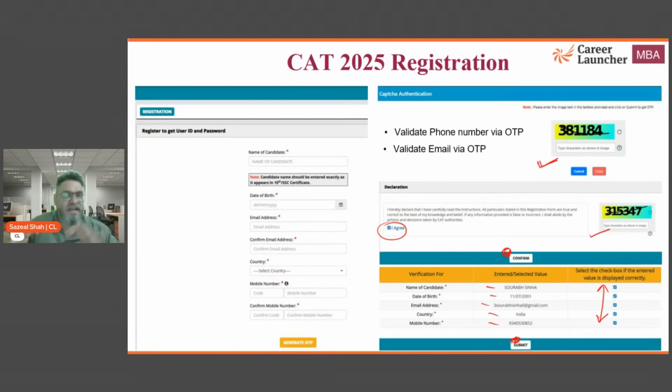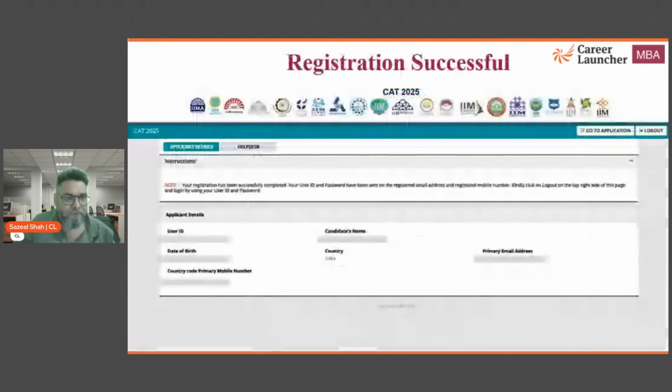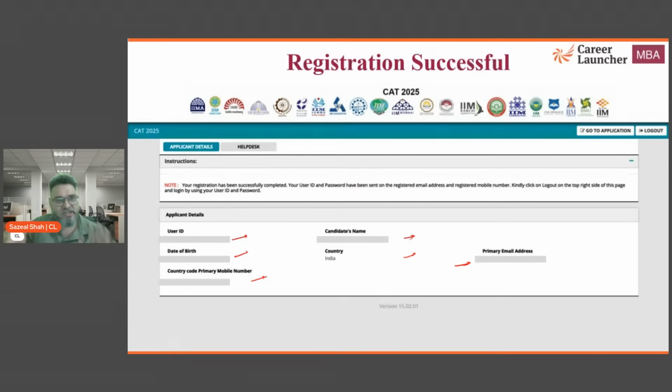Okay. So this is the registration process, the first part of it, the sign up process, so to say. Generate OTP, then confirm this, then submit this, and you are done. This is what you will see, right? Application details, your name, date of birth, your phone number, your email address, and your country will all be mentioned here. So you can check it. If you see, there is a help desk here. In case you made a mistake, please reach out on this. However, don't make a mistake. Be very, very sure. All right.